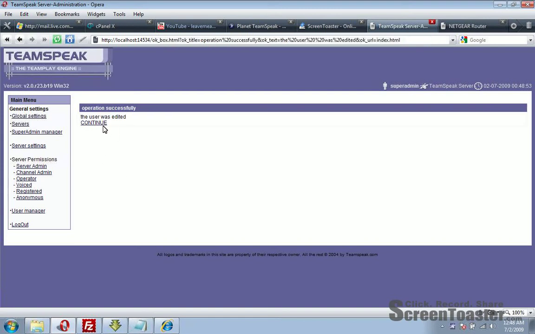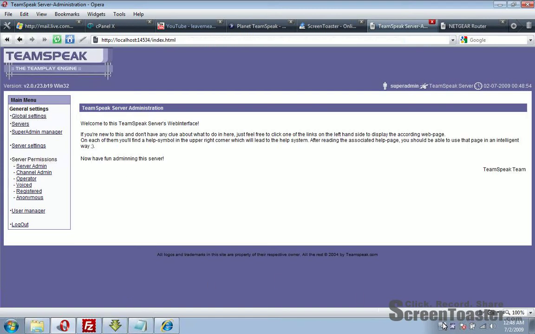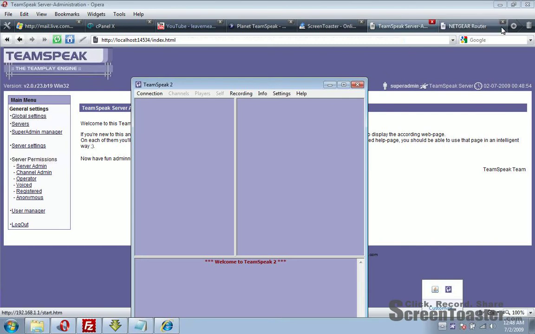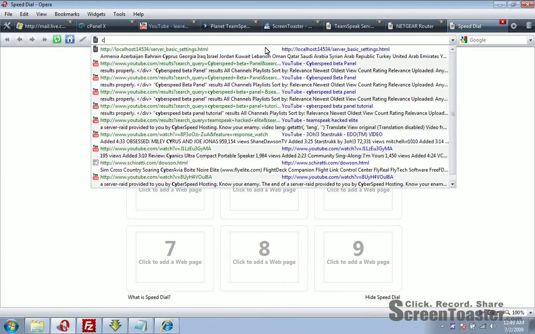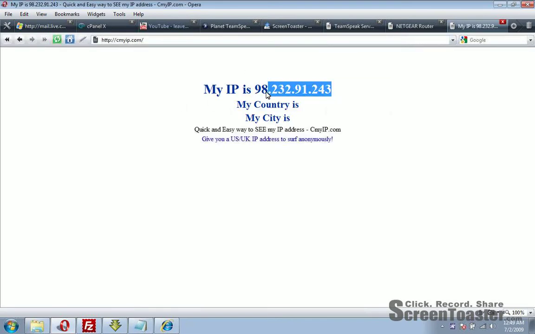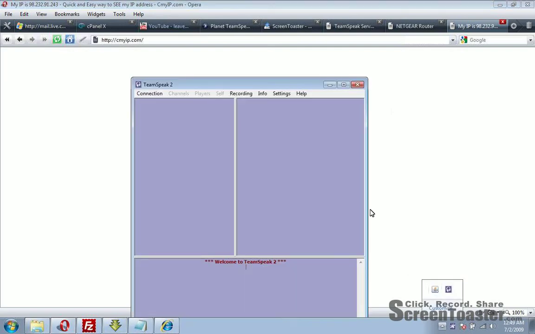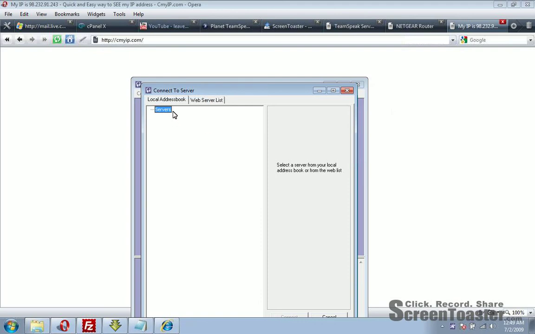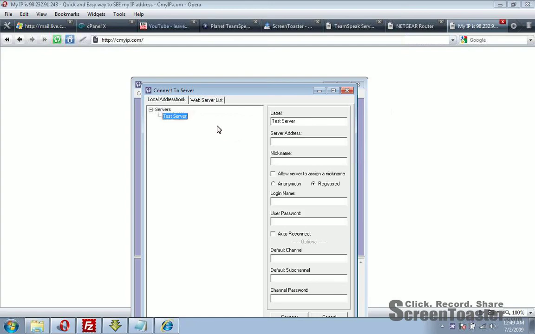You're going to find your IP address first. Go to cmyip.com. My IP is right there. If you port forwarded, it should work fine. If you didn't, you won't be able to connect, so keep that in mind. Server address would be your IP address plus the port. Your nickname would be admin if you are editing. You'd be registered.